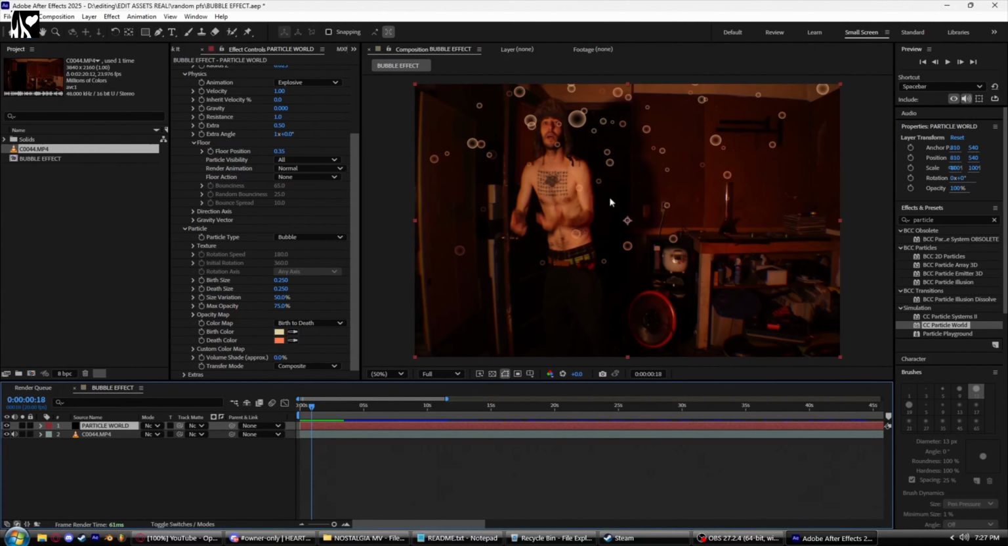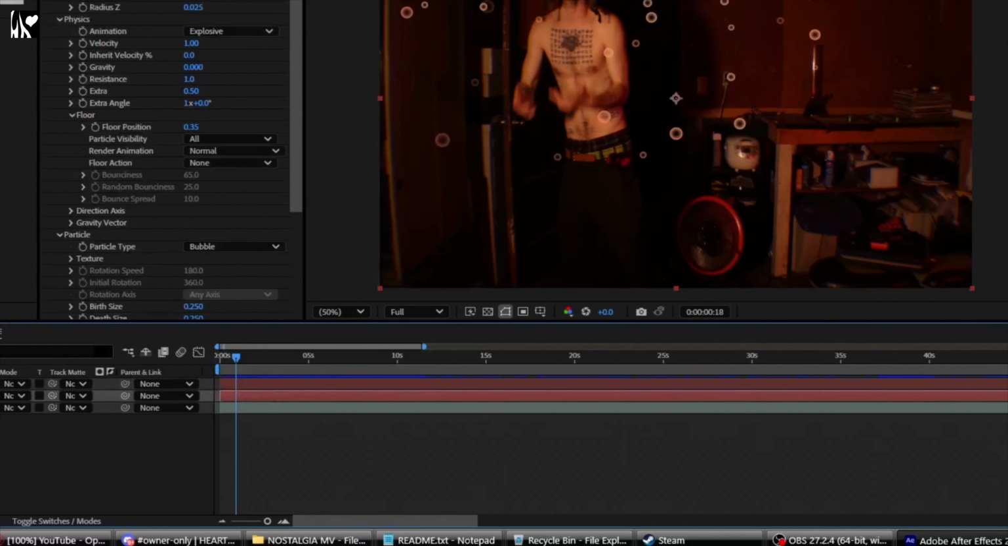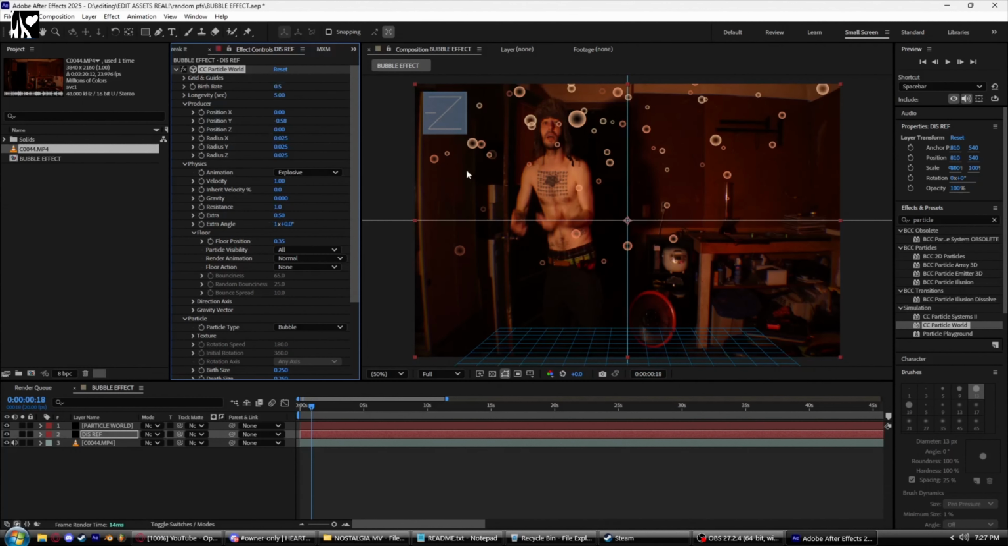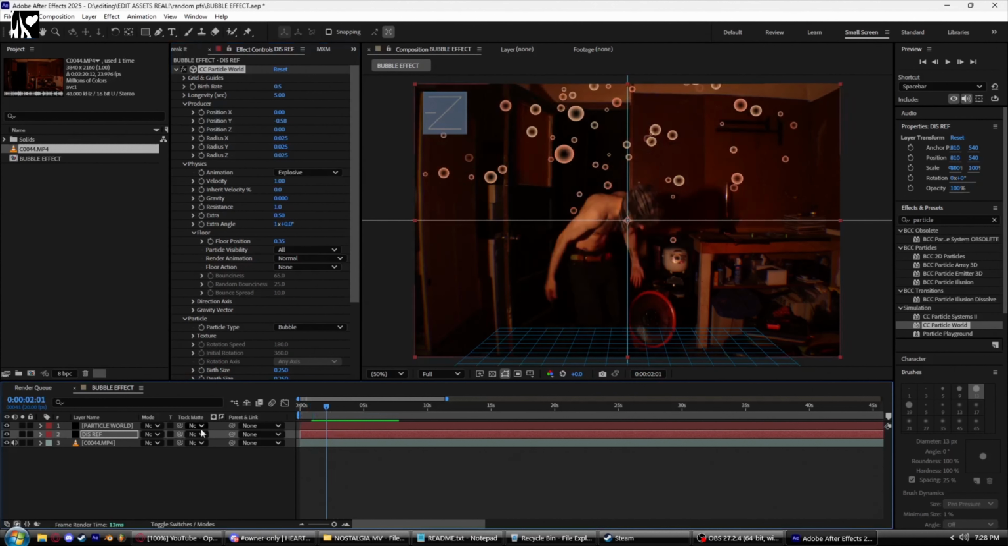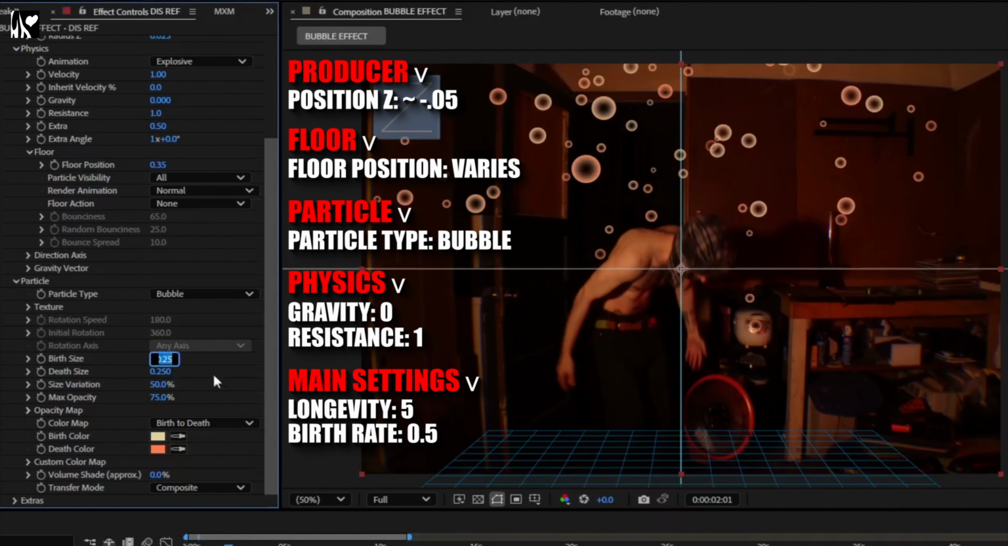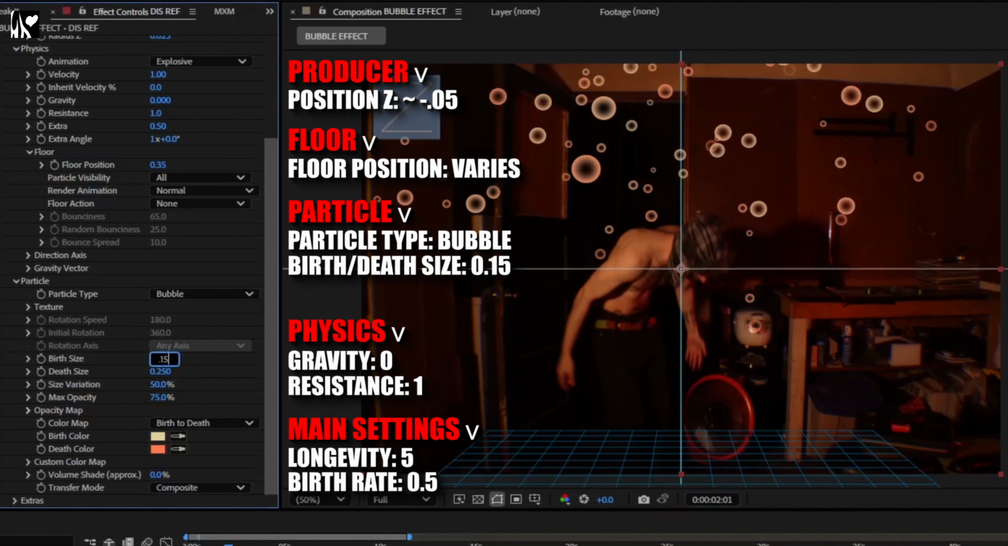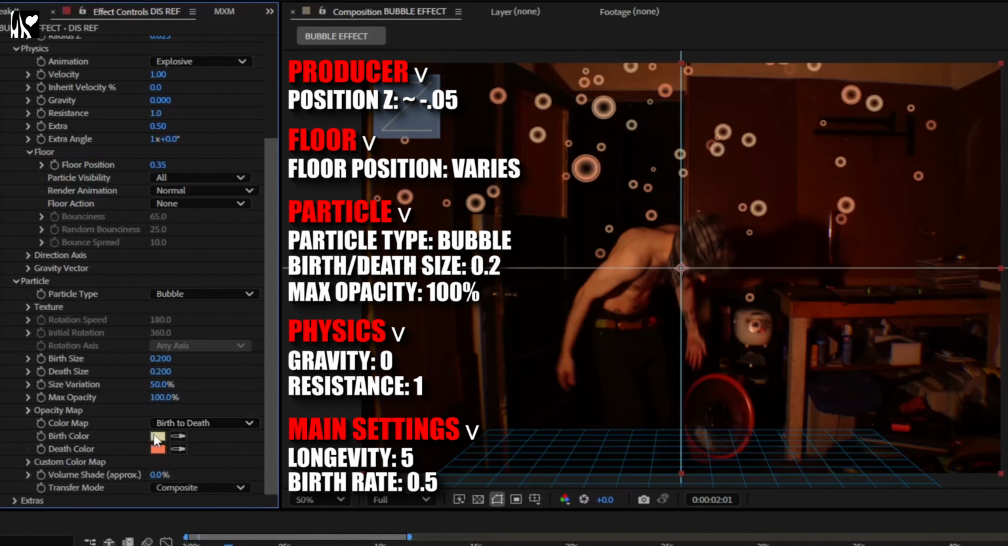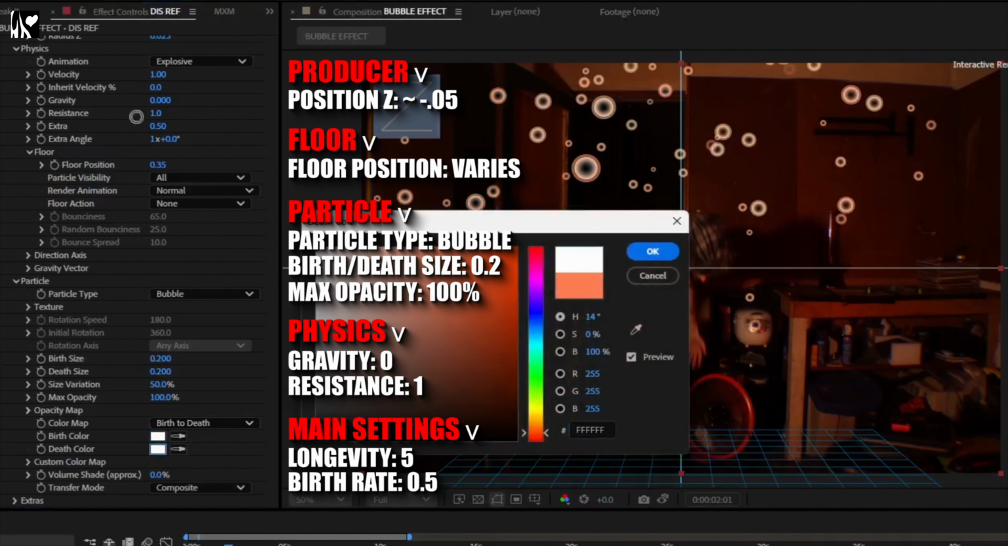So what we're gonna do is create a displacement map reference first. We're gonna duplicate this particle world, and we want to make sure all the settings related to how much the particles are producing stay the same so that it all lines up, right? We're gonna change a few things here though. We're gonna drop the birth size to maybe like 0.15. You can mess with this how you like. You might actually do 0.2. We want to drop it just barely a bit smaller, and then we want to bring up the opacity all the way to 100, and we're going to set both colors to white.